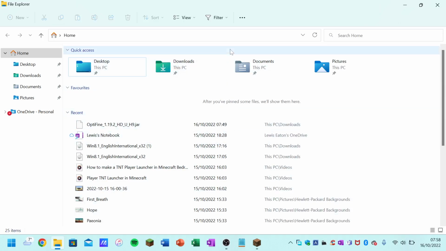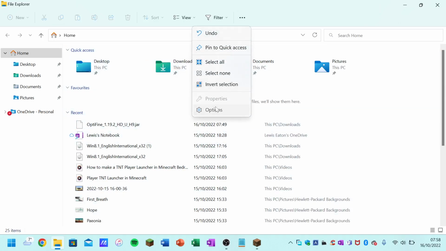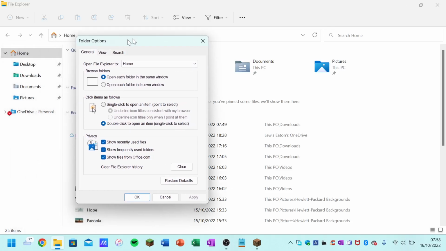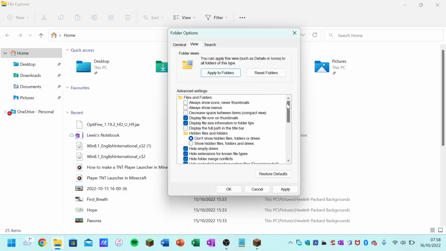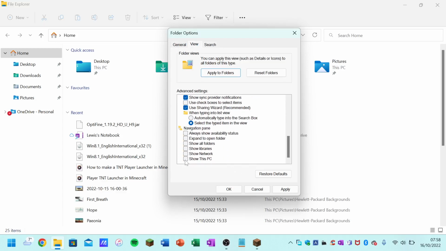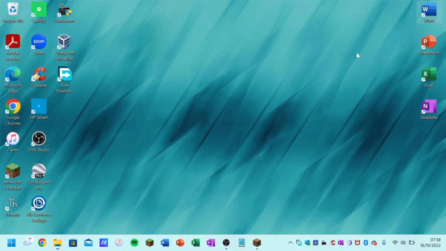So to get it back, you have to click on these 3 dots, click on the Options button. It'll pop up with the folder options. Change where it says Open File Explorer to, change that to This PC, then go to the View tab, scroll right down to the bottom and check Show This PC. Then click OK, and then just close and reopen the Explorer window.